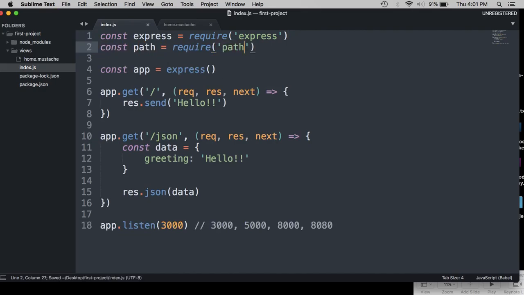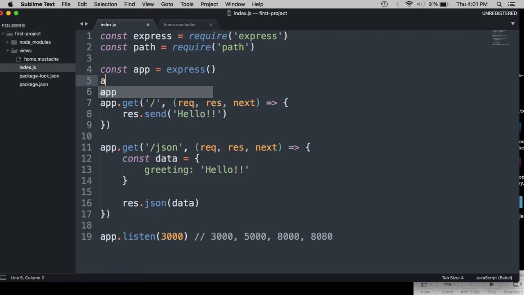And then we're going to set the views directory to this directory right here. So we do app.set, and then we're specifying the views directory.